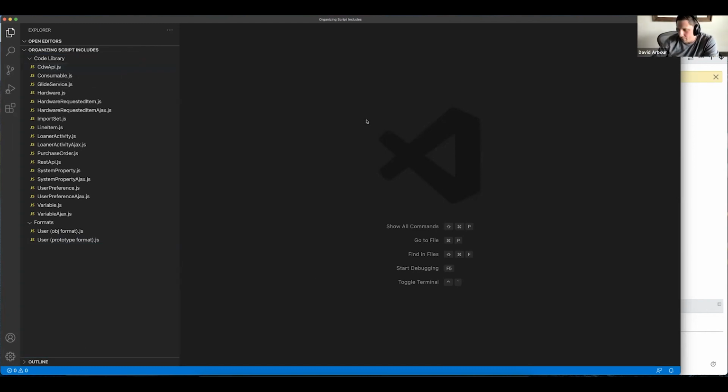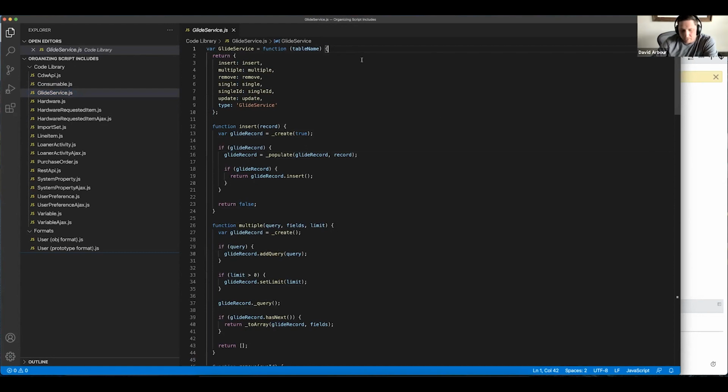So I want to talk about a couple of the principles I was talking about first. First off, I want to talk about more generic versus less generic script includes. So I'll start with the one that I kind of used as an example, which is my most generic script include of all, which is this glide service. I use this a lot. I put it in most of my customer instances just as part of my code base to work on, because it allows me to do glide record calls in one line.